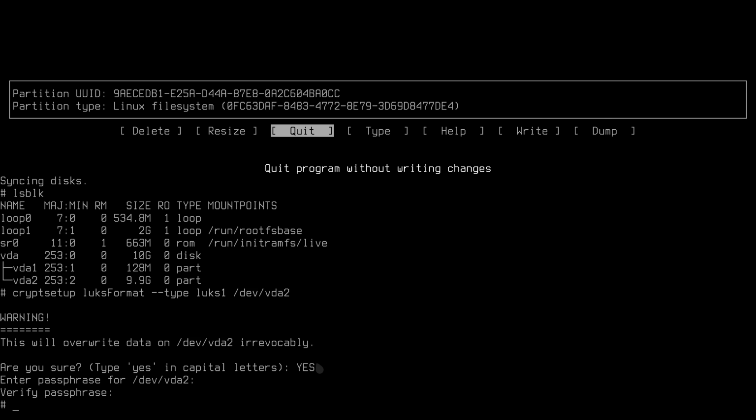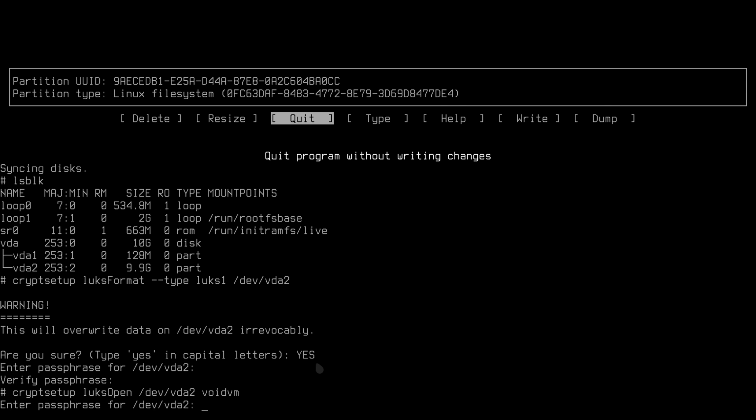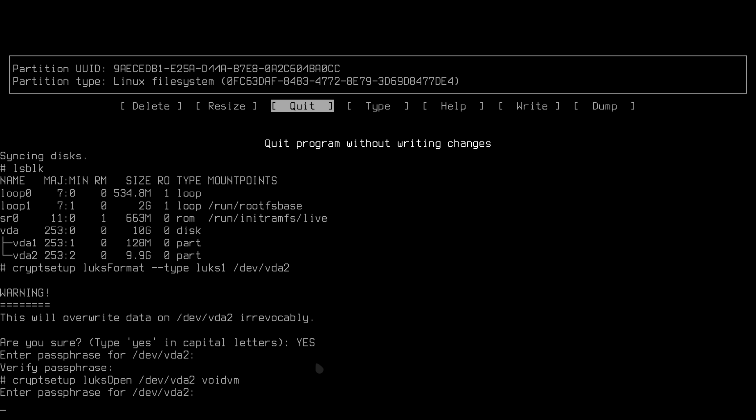Now we want to open that device that we encrypted. So cryptsetup luksOpen, capital O, don't forget that, /dev/vda2. We want to call it void-vm. You can call it whatever you want. It's going to ask you for the passphrase you entered before, just type it and hit enter.